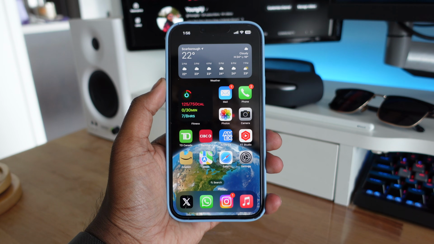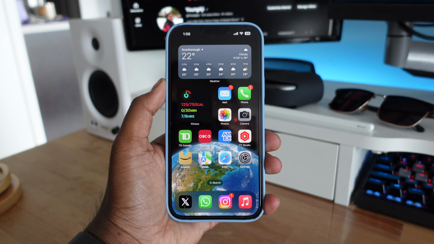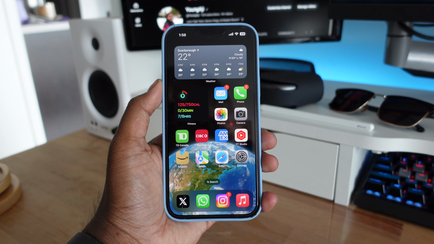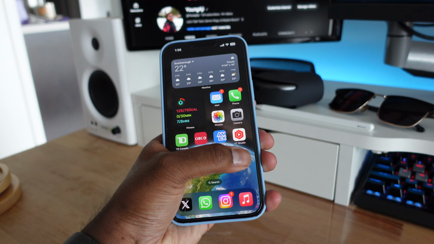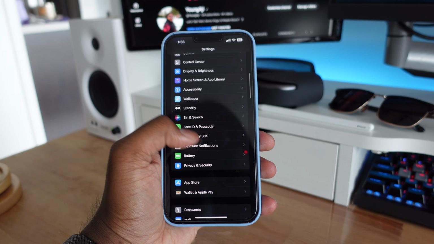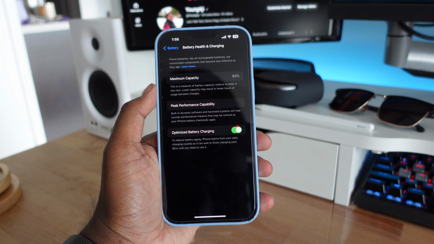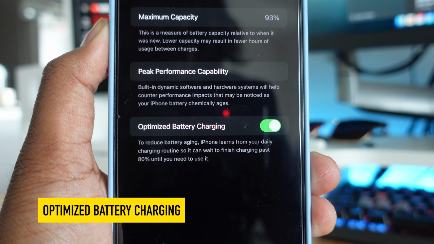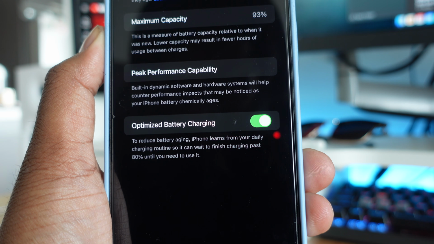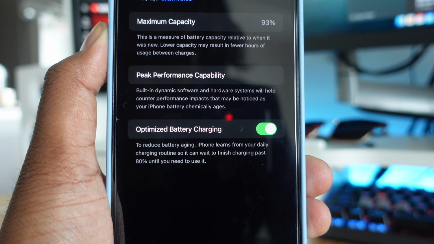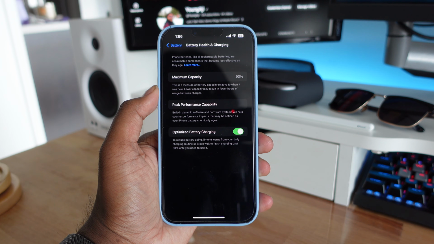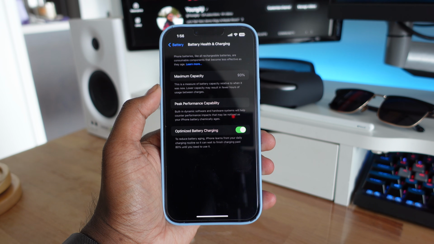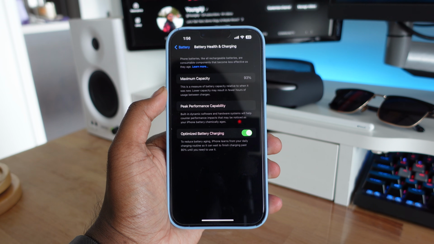Next, we have optimized battery charging. If you're like me, you're most likely charging your device overnight, which is not good for the battery because you're overpowering the battery and giving it constant electricity. But iOS does have a feature. If you go into settings, battery health and charging, there's an option called optimized battery charging. When you have this enabled and you're charging your device overnight, it will not charge to 100% overnight. It'll instead charge up to 80%, and then about an hour before you wake up, it'll charge the remaining 20%. So your device is not overcharging.